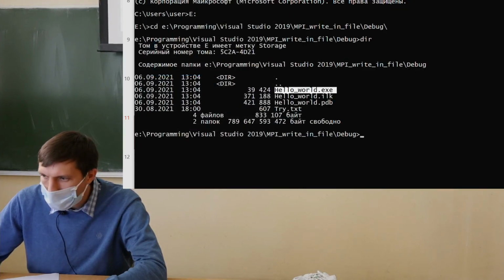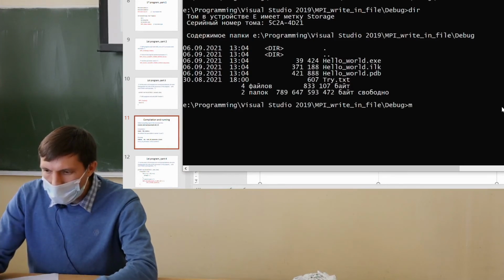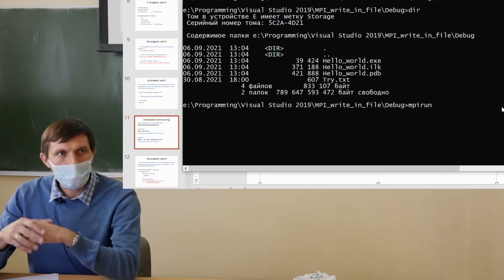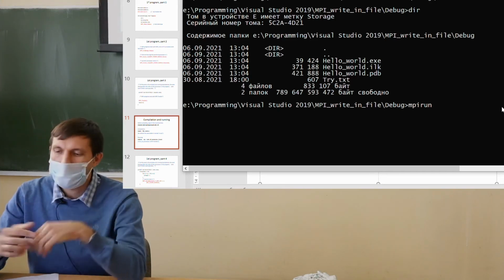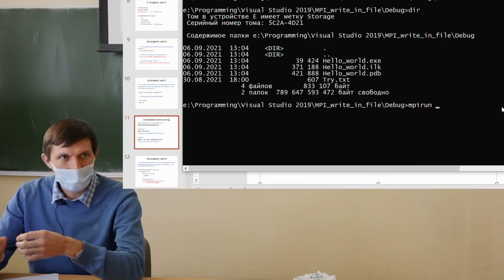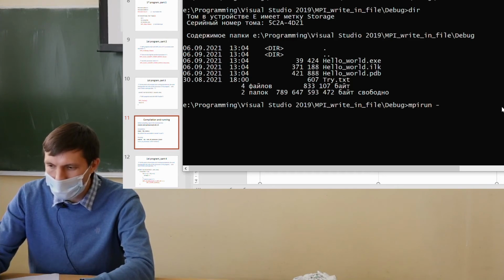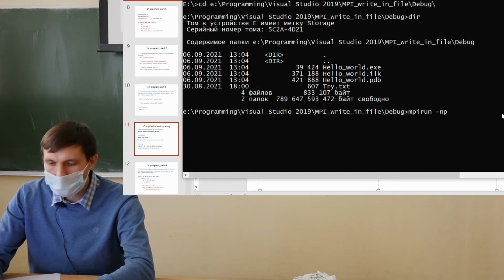Oh, much better. Okay, mpirun. This is a program to run my program. MPI means MPI functionality. After that, I have to put one argument, -np. NP means number of processes. For example, 2, and the name of my program, helloworld.exe. Let it be like this.